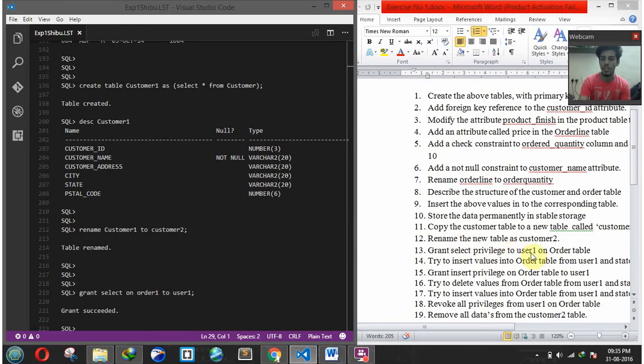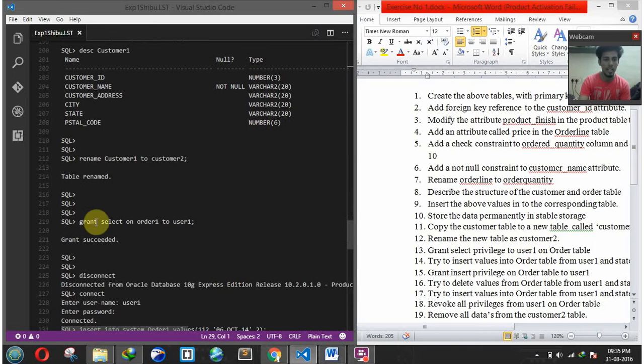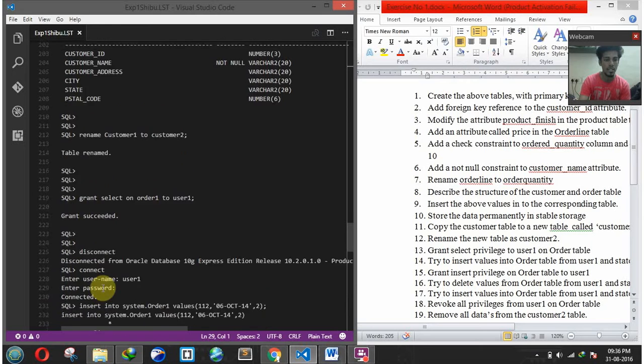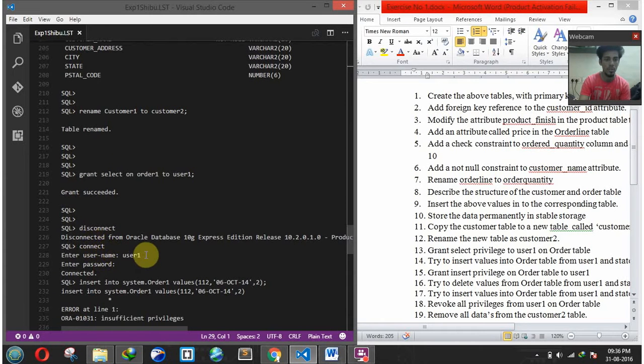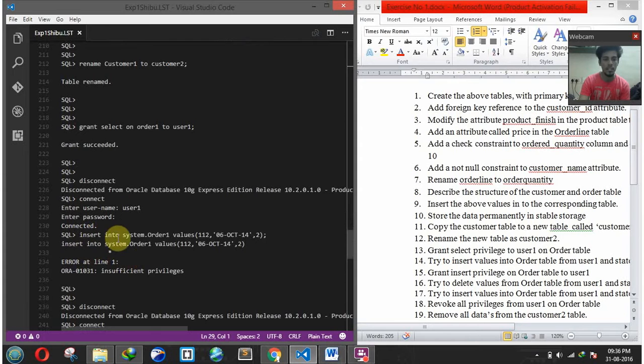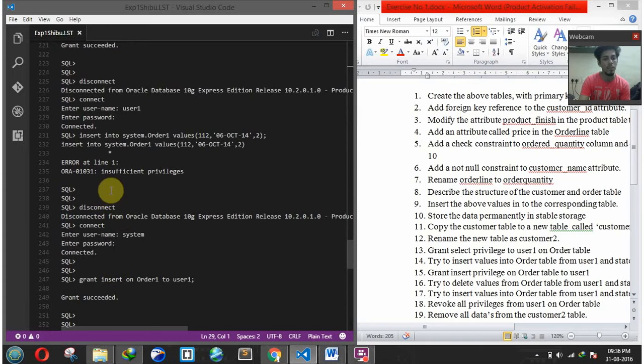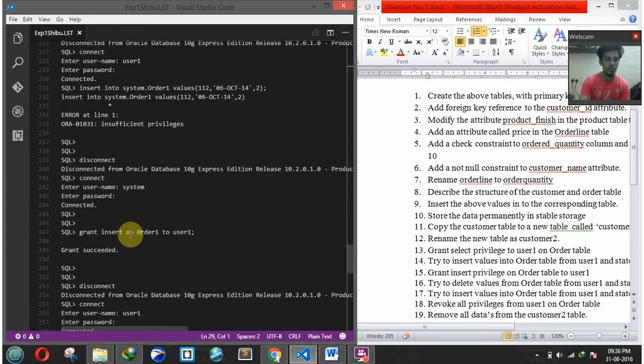Grant select privilege to user 1 on the order table. For that we give grant the privilege that is select on order 1 to user 1. This is a new user which we want to give privileges like select and all. So the grant is succeeded, so we disconnect from our system and we go to user 1, log in through user 1, and we try to insert into it the values, but there's an error because there are insufficient privileges. So we disconnect from the user and we enter through our system.